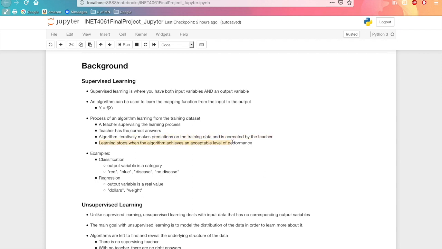Right here, when you achieve an acceptable level of performance, when you have all the knowledge you need for the quizzes. So that's a cool way of looking at it, if you have some trouble figuring out what exactly supervised learning is. Some examples of supervised learning that, if you're taking this class, you've already seen a lot, I'm sure, even if you haven't taken this class, probably. Classification: you have your input data, and then your output would be a category.